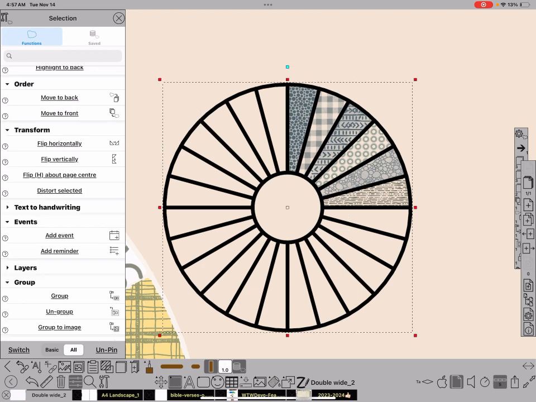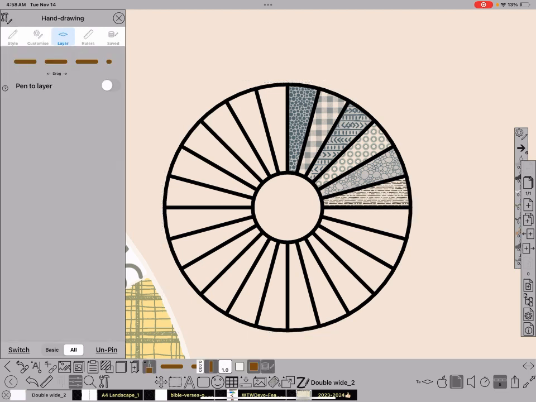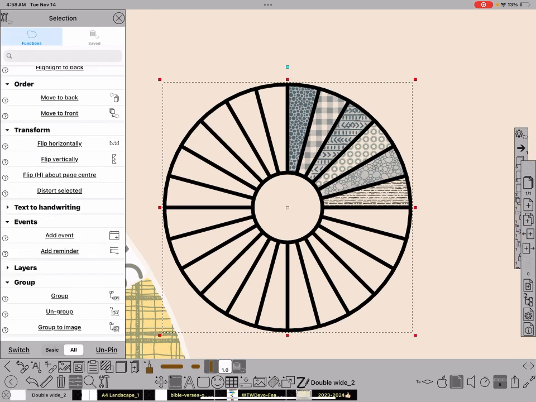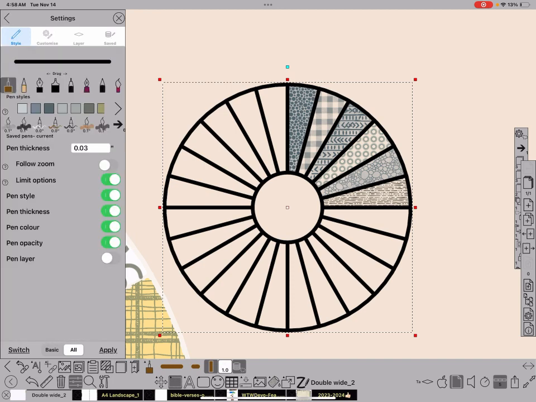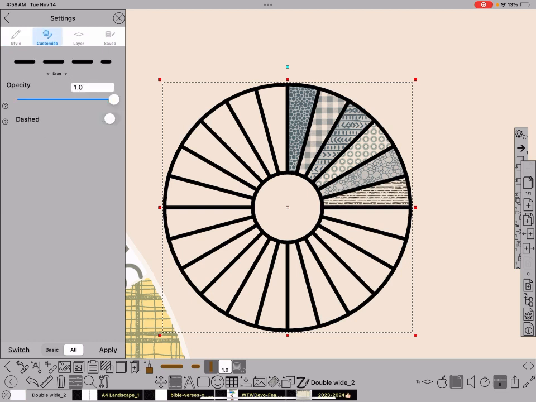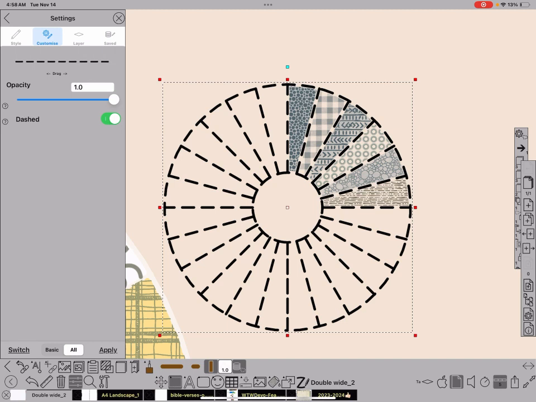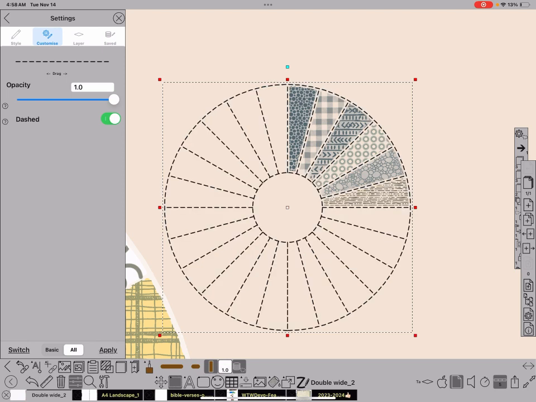And I go back to, I have to remember now, go back to the pen. See, I did it again. Select it, go here, handwriting properties, go to customize, do dashed, and make it a little bit smaller. Now I'm going to leave it black just because it's easier to see, and do apply and make it smaller because it's too big, and do apply. So now it looks like stitches. Okay, which is kind of cool.